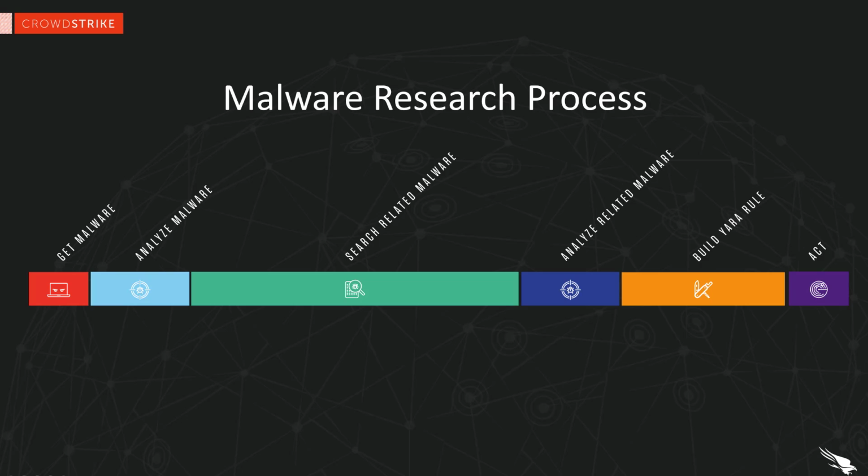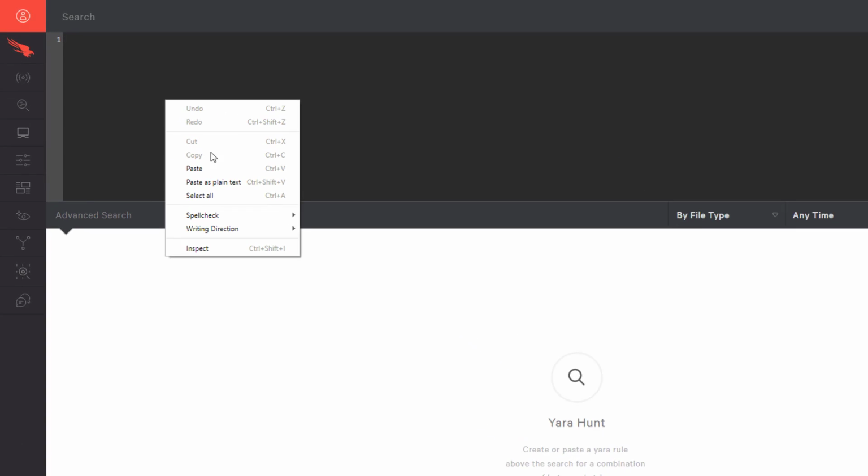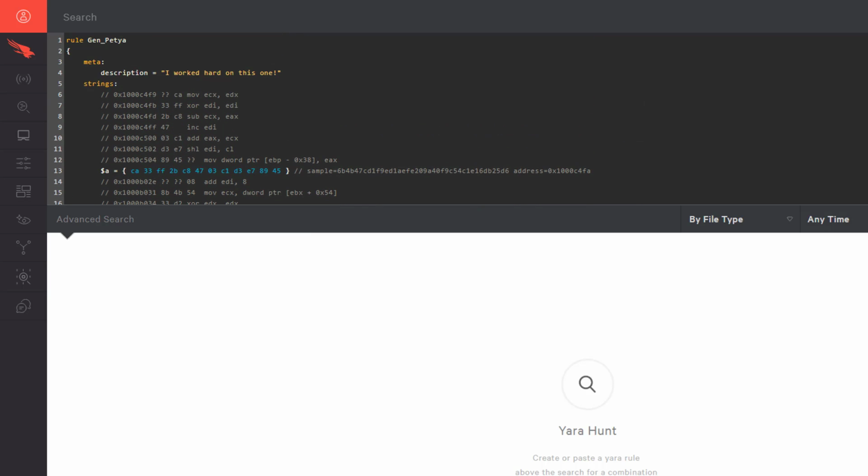A lot of that process relies on help from fellow researchers, and there are a few tools out there that allow you to run your rules against their repositories. But they are slow, painfully slow, to the point where it can take days before you get your results back. Not so with Falcon MalQuery and its Yara rule hunting capability. Let's look at a quick example here. I got a Yara rule to catch Petya malware. It took me a few hours to put this together, and now I'm ready to test it.